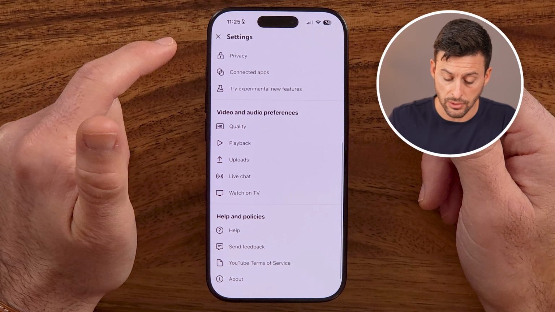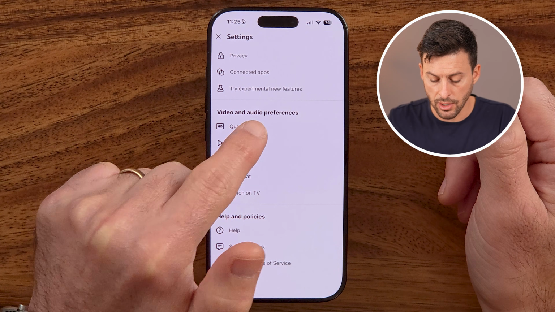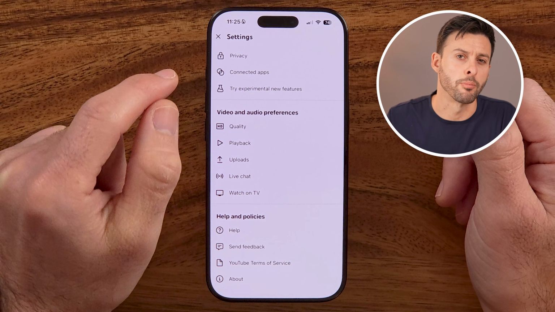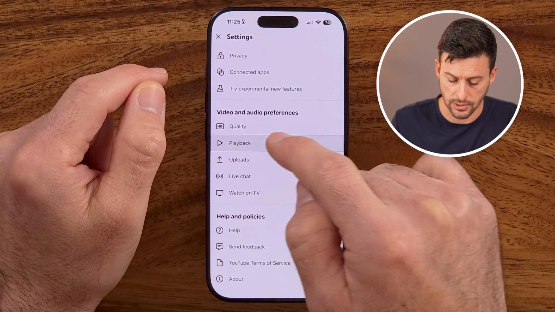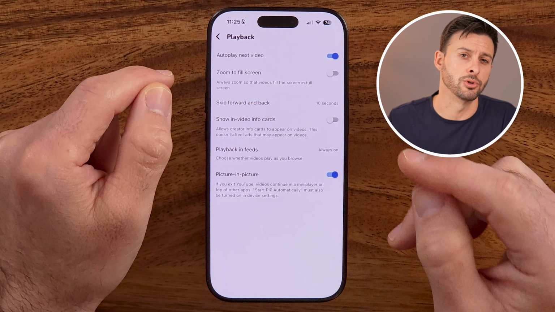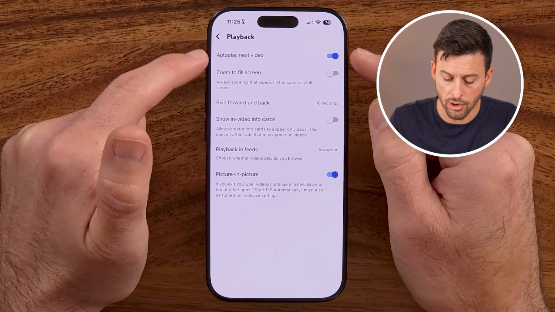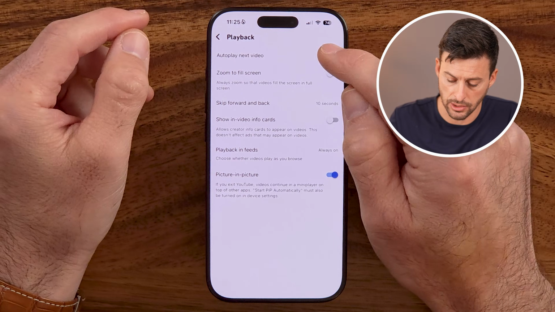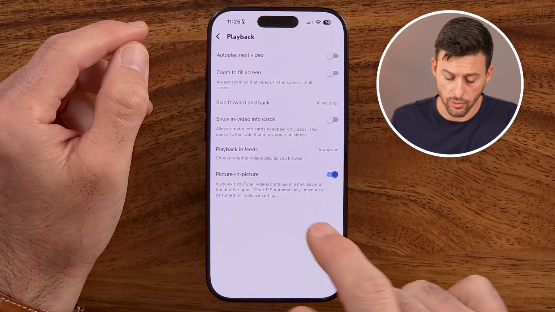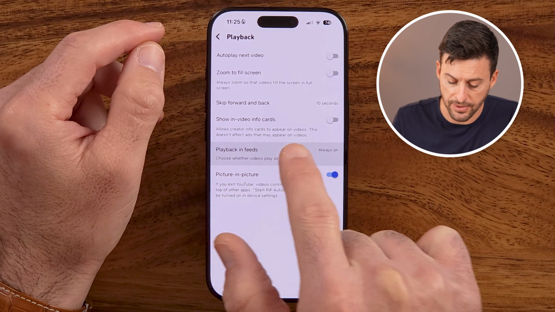So we can scroll down towards the bottom, and under video and audio preferences, we're looking for playback to be able to edit this. Now, there are two things that will change on here. One is autoplay the next video. This is when one video ends, it will automatically start playing the next video. Let's turn that off.